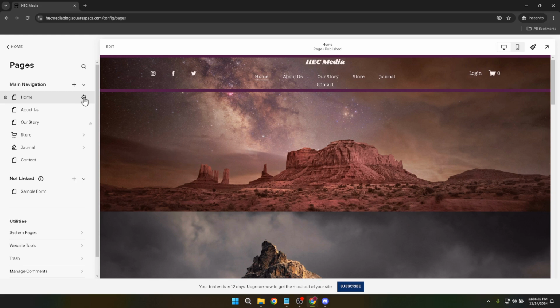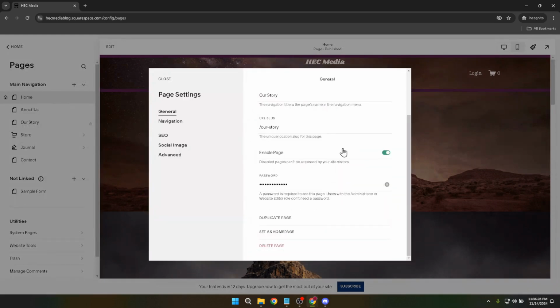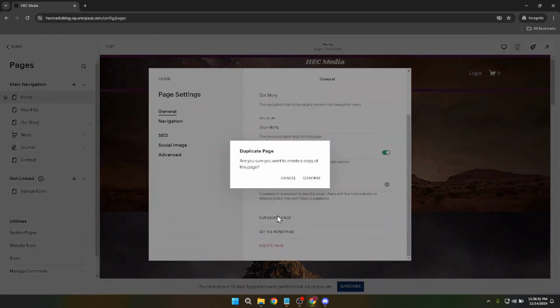Now here's where the magic happens. Find the page you wish to duplicate and click on the gear icon next to it. This icon represents the page's settings. A menu with various options will appear, but for today's purpose we're interested in the duplicate page option. Click on Duplicate Page. Squarespace will then create an exact copy of the selected page, including all content and settings.